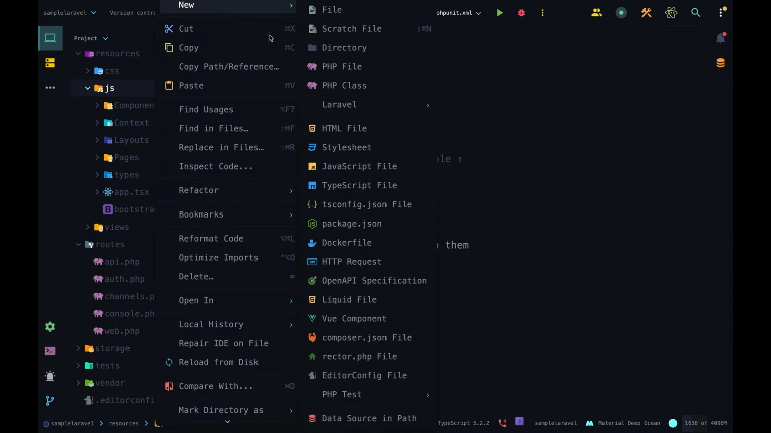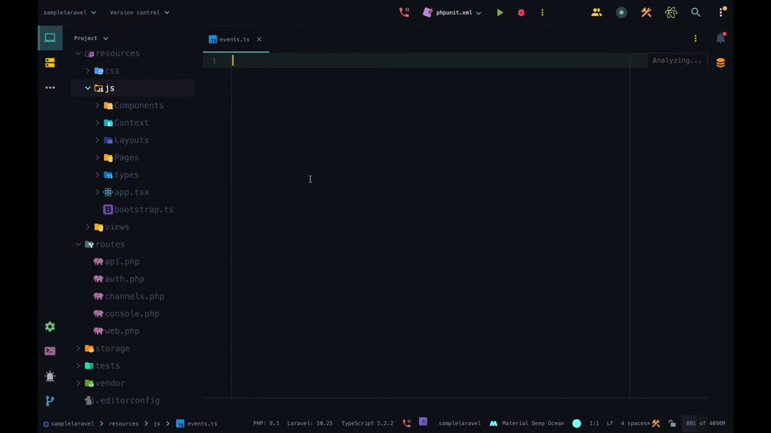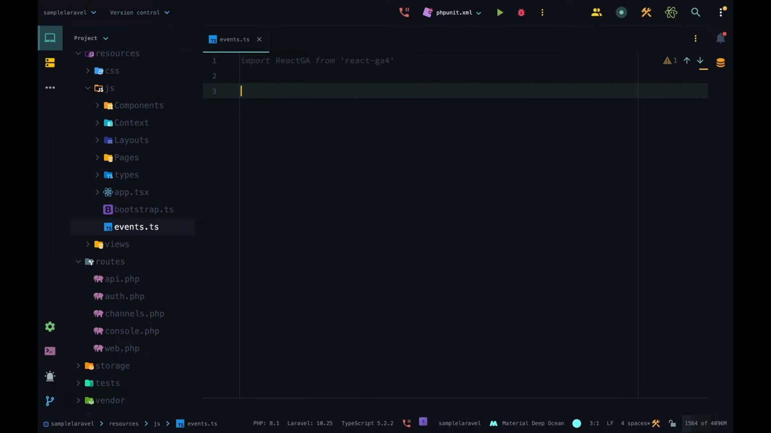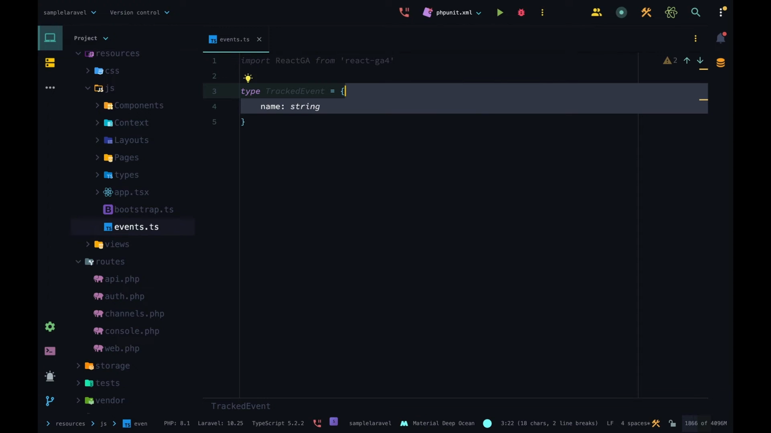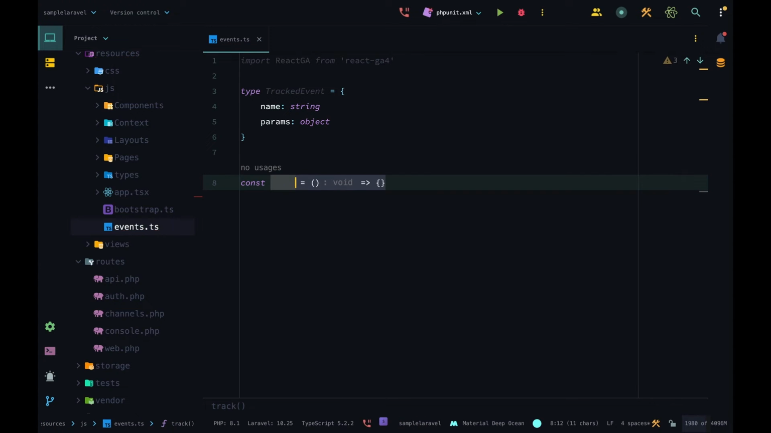Now let's create a file called events.ts, which is where the various client-side events will live. First, we want to import React GA4, which will be used below. Next, let's create a type called TrackedEvent, which will have a name property as a string and a params property as an object. Now we want to create a function called track, which will take in a parameter called ev, which will be of type TrackedEvent.